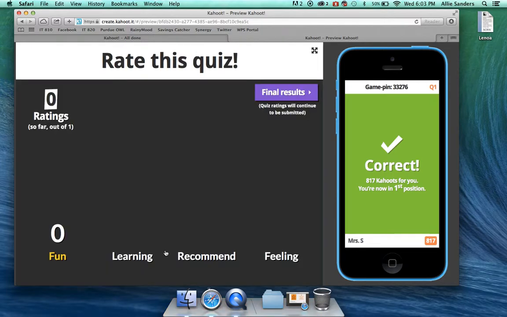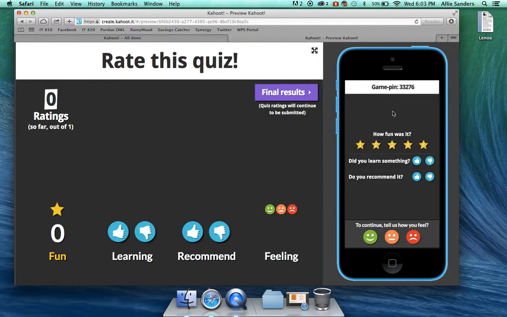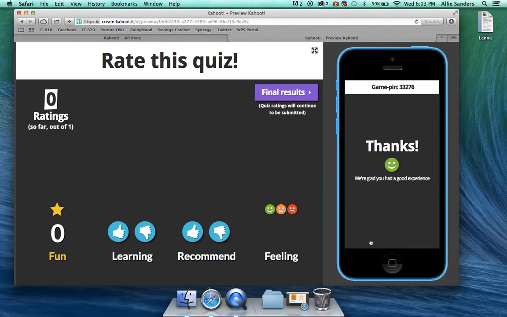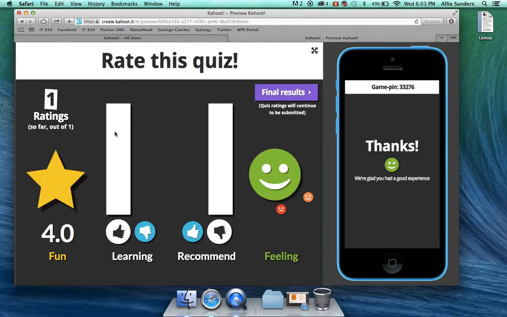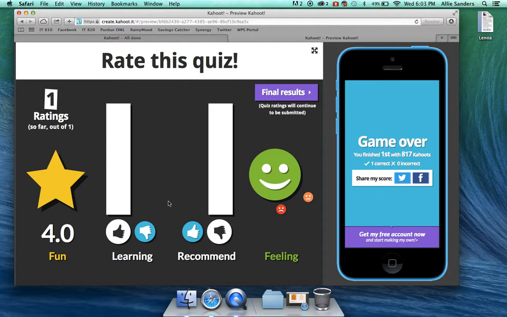Then click Feedback and Results. And this will give the kids, as you can see on the right-hand side of the screen, a second to tell you how fun they thought your quiz was. Did they learn anything? Would they recommend it? And tell us how you feel. And they can pick however many stars they would like. Yes, I learned something. Maybe no, I don't want to recommend it, but yeah, it was kind of fun, so I'll click the smiley face. And you will be able to see this on your big projector screen. And the kids kind of think it's funny to see how everybody else is rating.